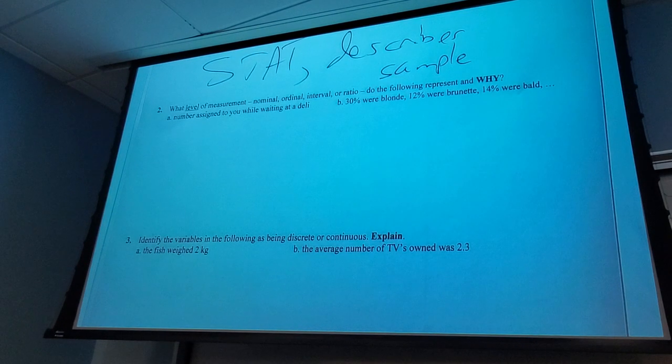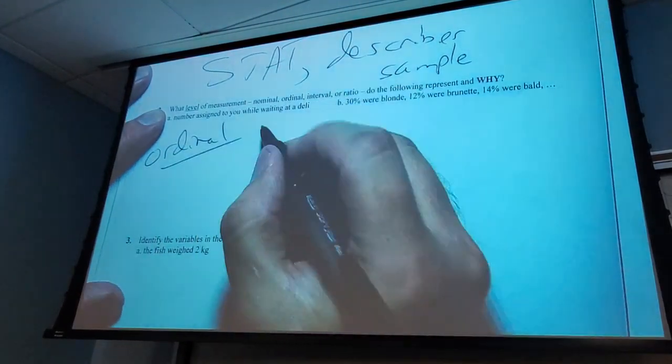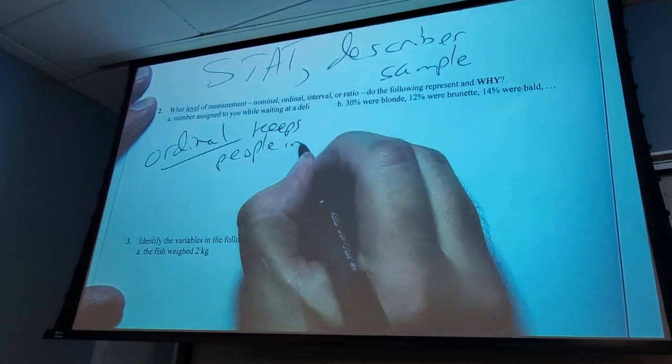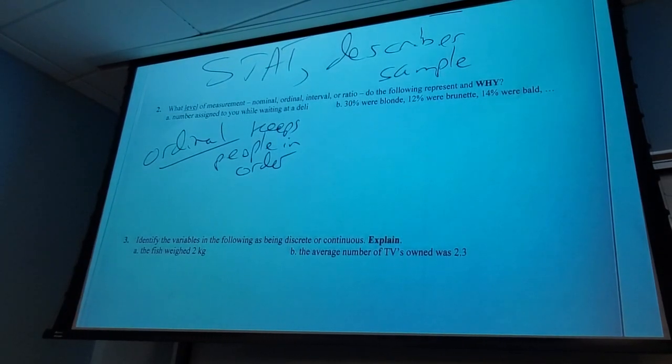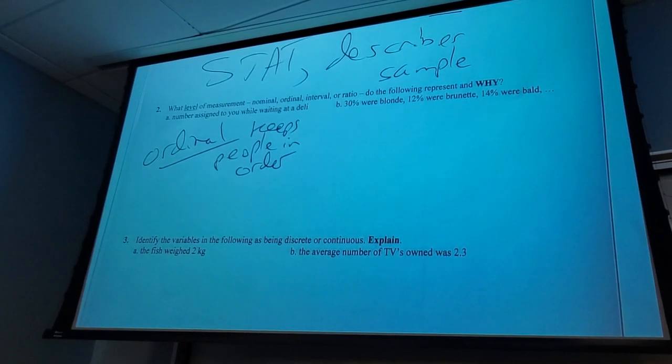Did anyone have any options besides ordinal? Yes, interval. Why would you say interval? Because you can count: if one person has number 2 and one person has number 15, you can say the other person is 13 ahead. So if I had number 7 and somebody else has number 10, I'm 3 places ahead of them, right? The difference means something. So I would accept either answer.